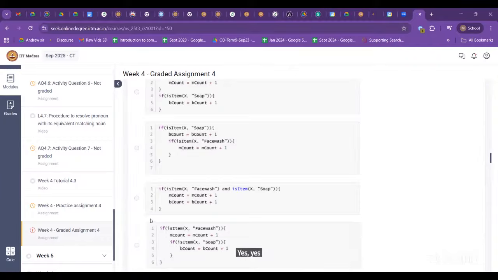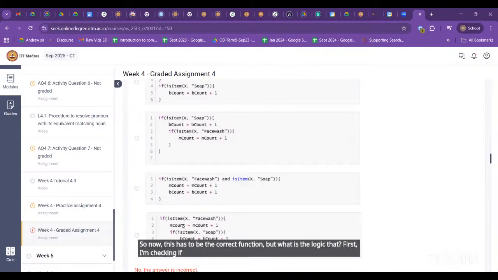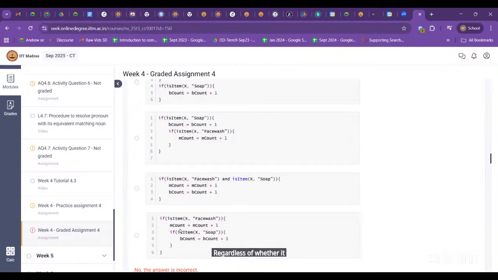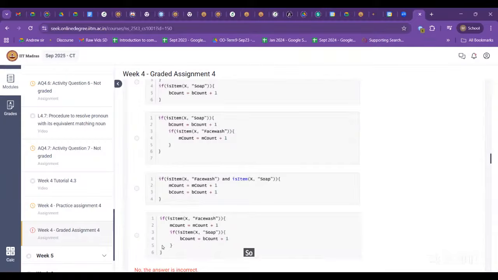So now this has to be the correct option, but what is the logic? First I'm checking if the card has face wash. Regardless of whether it has soap or not, I'm going to increment M count, because M count is capturing the number of people who bought face wash. Next, in the nested if, you're checking if the card also has soap. If the card has both things, face wash and soap, then only B count is incremented. So this is the correct capture. M count has all people with face wash, B count has people with both face wash and soap. So D is the correct option.